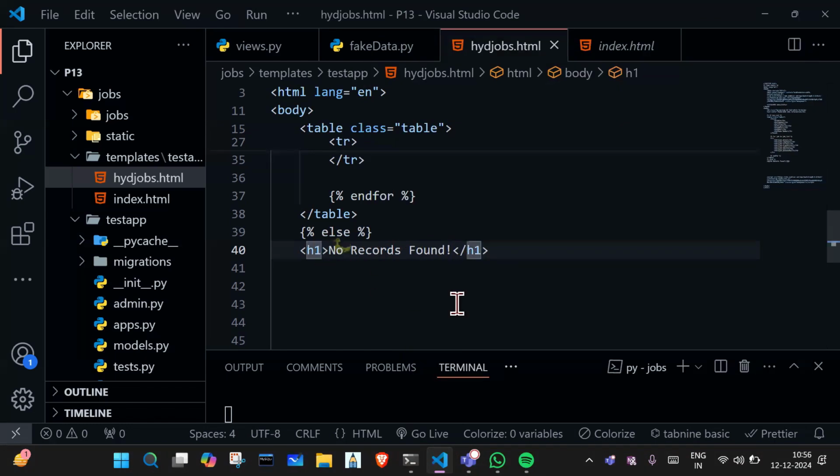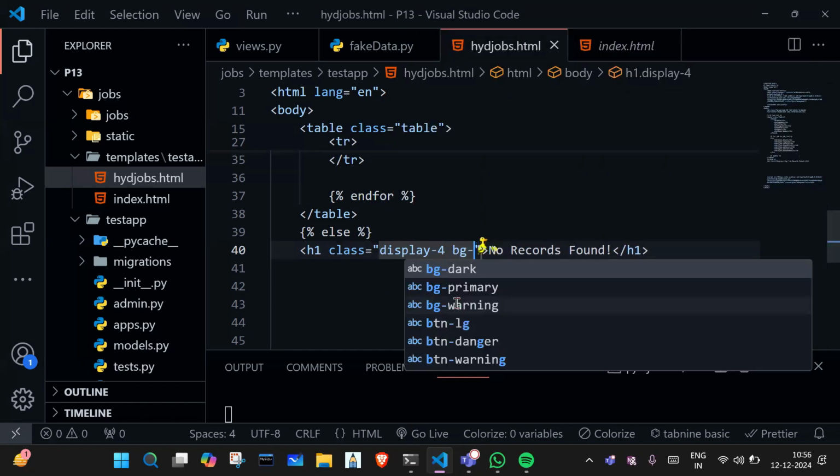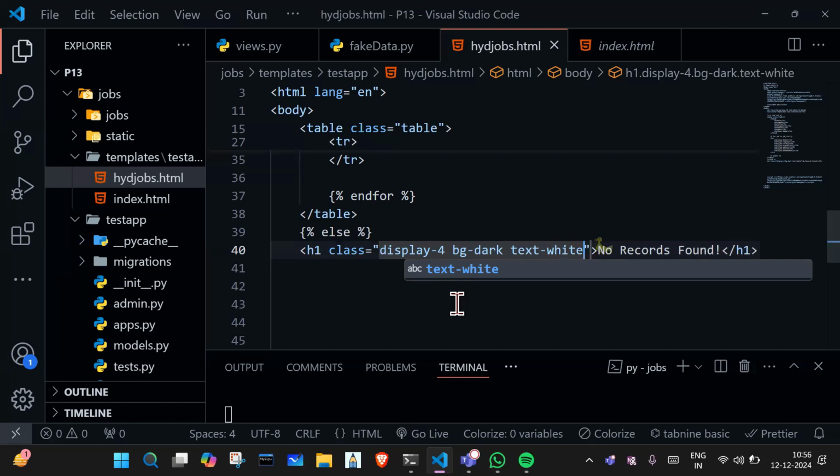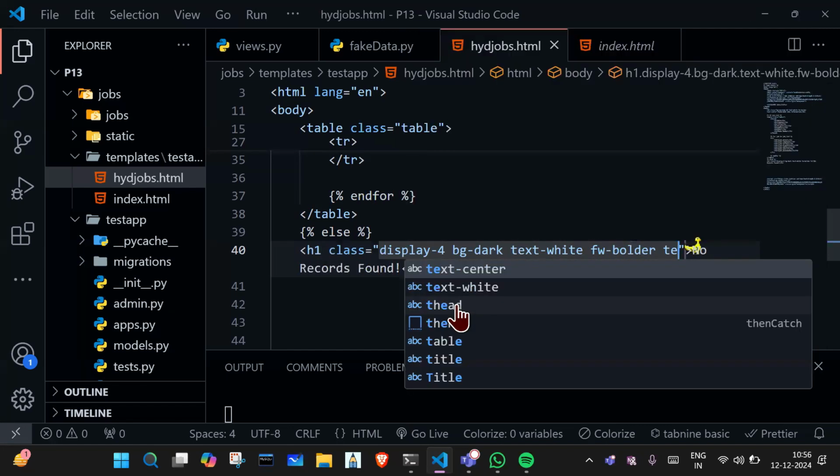Let's give some class to it. This is the Bootstrap class, a predefined class. We are giving display 4. We can give bg color, background color dark. Text is white, we can give font weight bolder, right? Text is center.